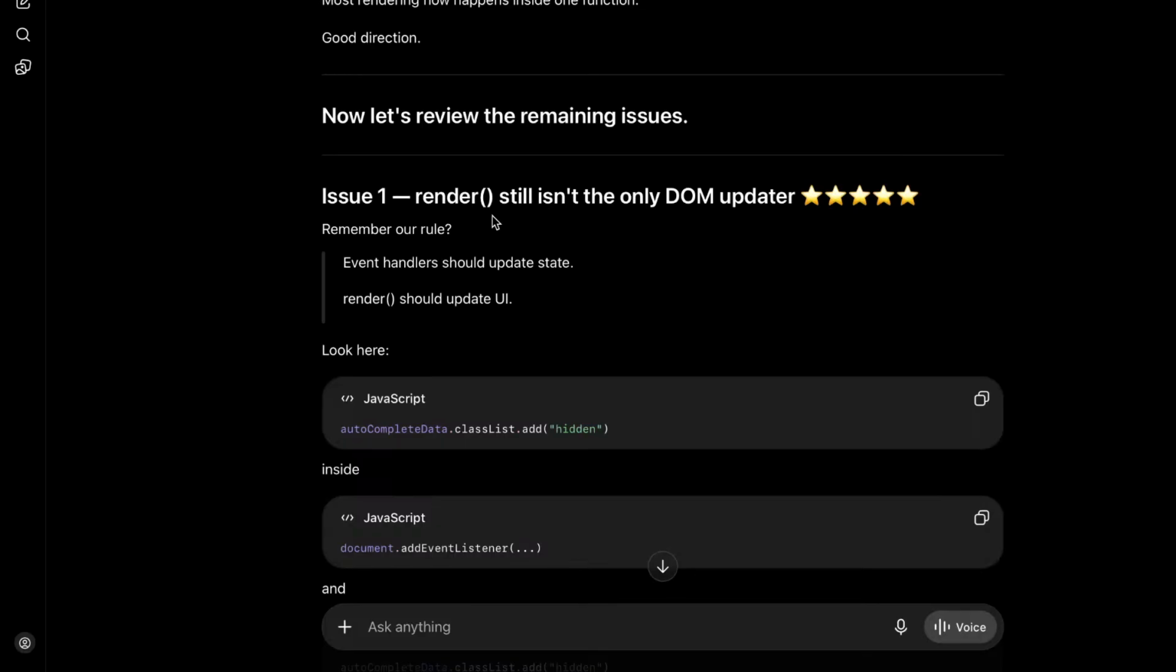And let's just see. The issue was rendering. Still, it isn't the only DOM updater.